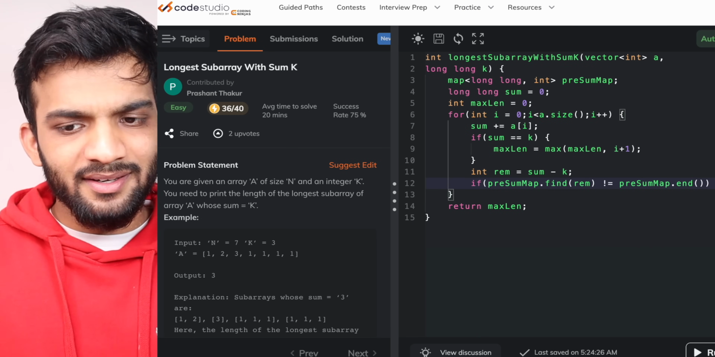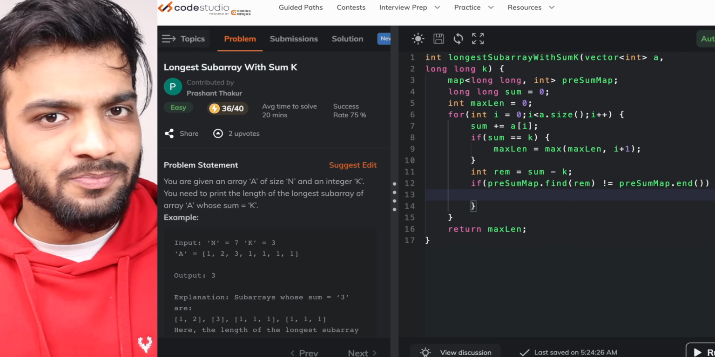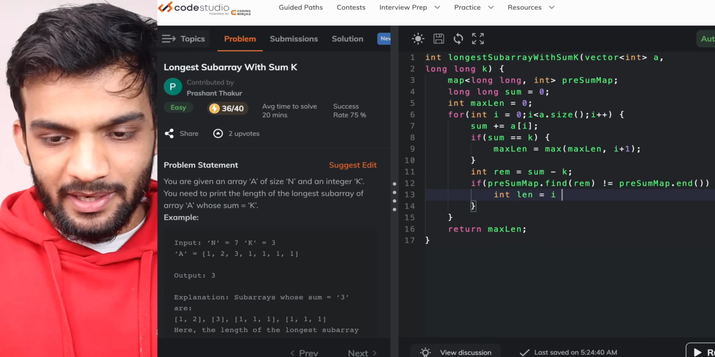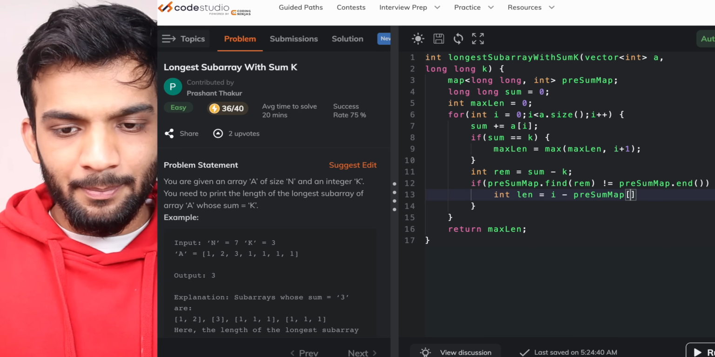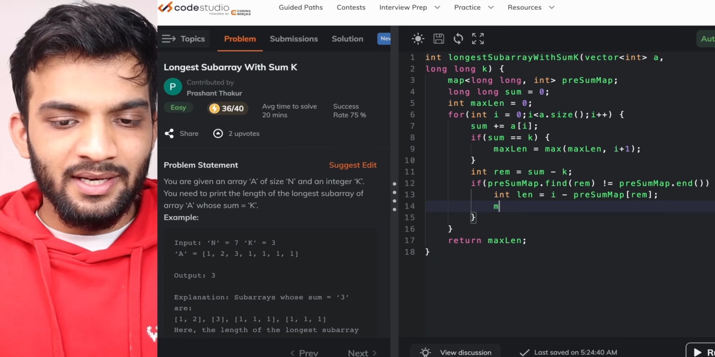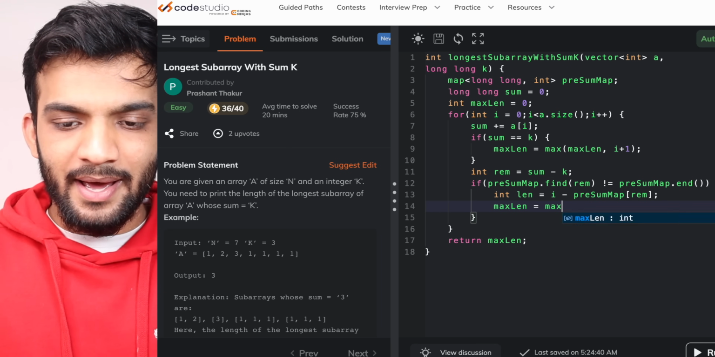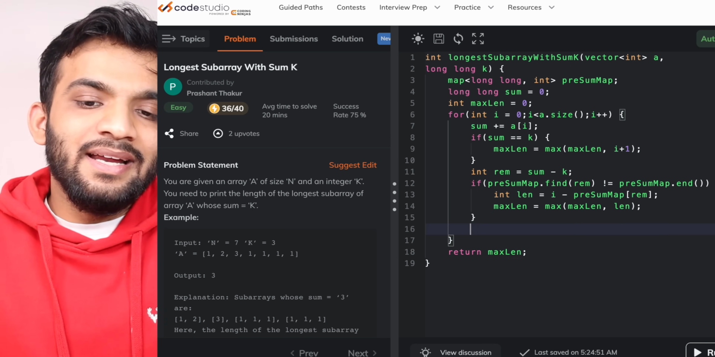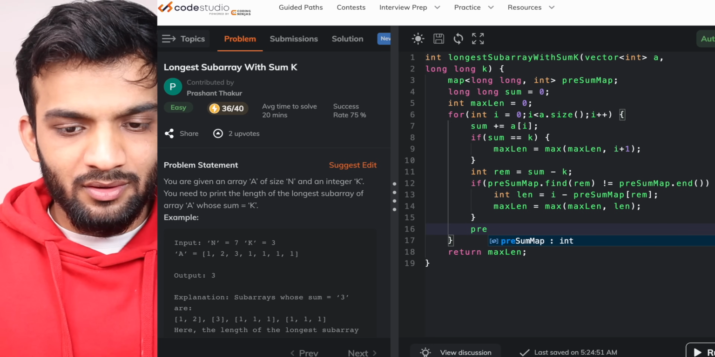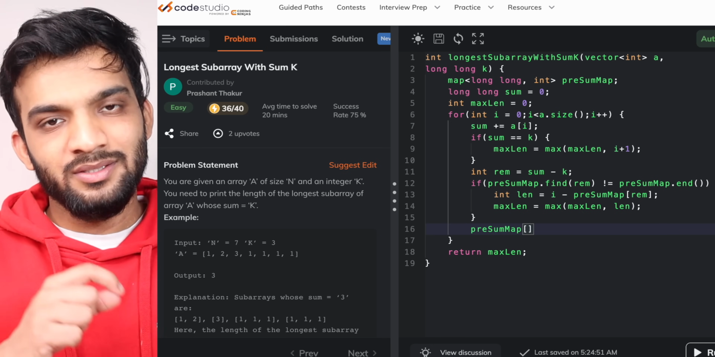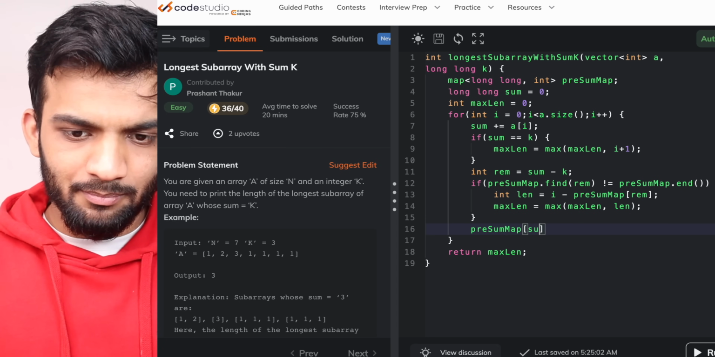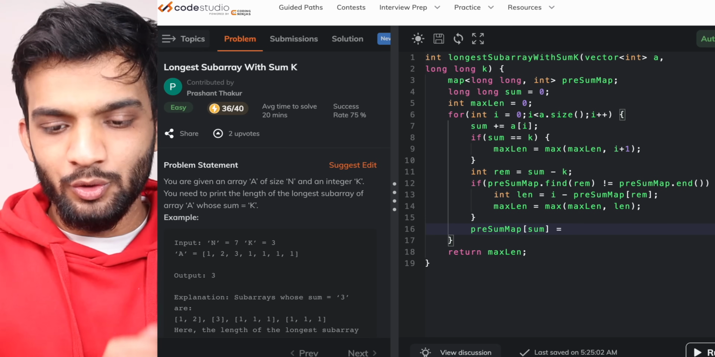So please write pre-sum map dot end. If it does exist, it means it does. So thereby, what will be the length of this subarray? Can I say the length of this will be i minus pre-sum map of the remaining wherever it is. And then you can do the same, max length equal to max of max length, comma, length. Right at the end of the day, whatever sum you have generated, you say pre-sum map of this particular sum is equal to i.